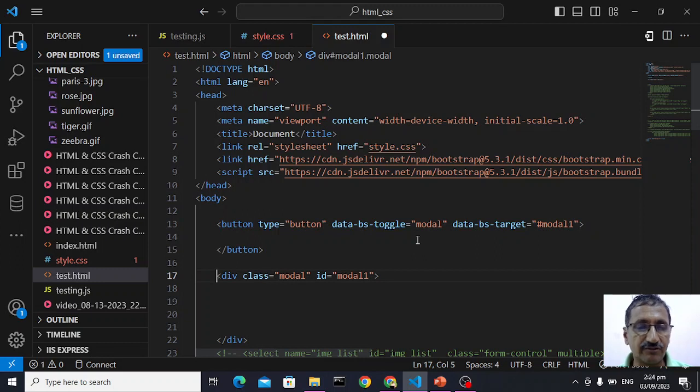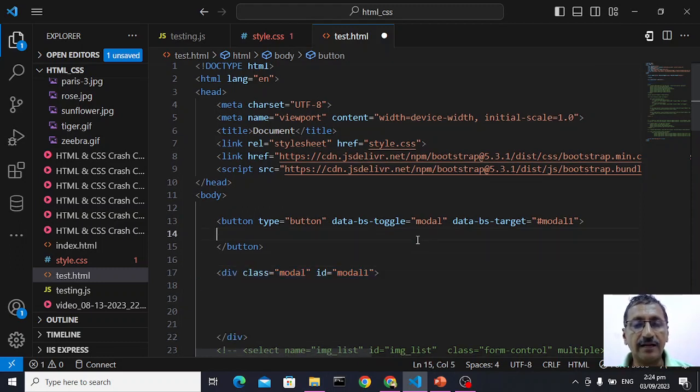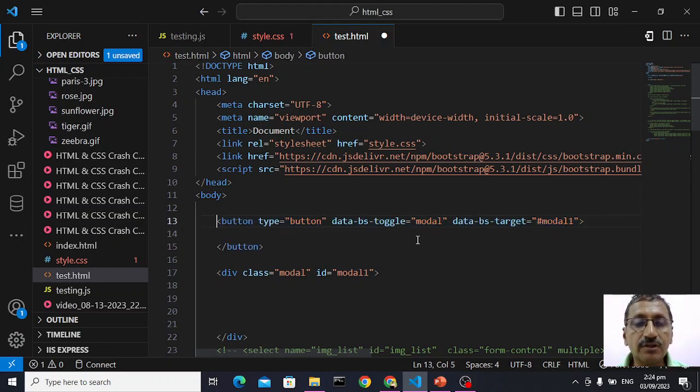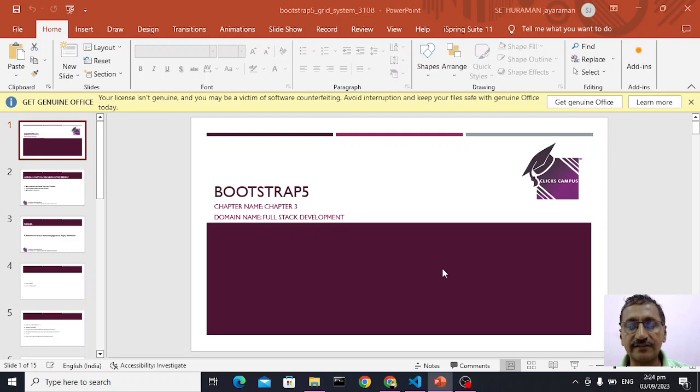Now this is a modal window which you are going to design, and this button is for opening that modal window. So button, type button, data-bs-toggle. Why toggle? Because if the modal is already open, it will close, otherwise it will open. Toggle is equal to modal. Data-bs-target: which will be the target? Modal1 will be the target. Here I'll say open. That's it. Any text. So you see, it looks like this.